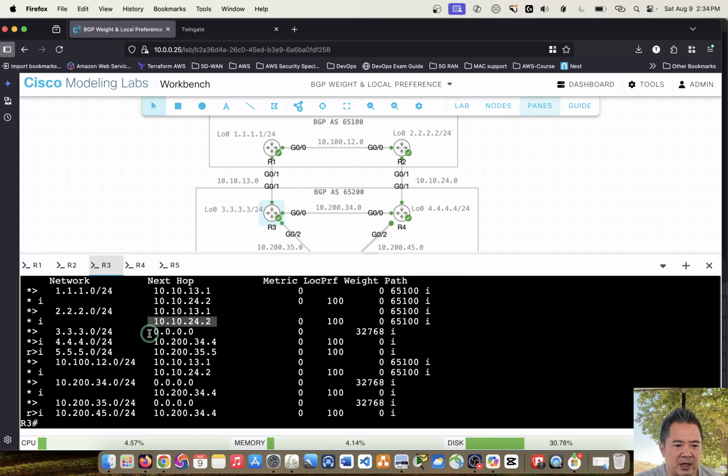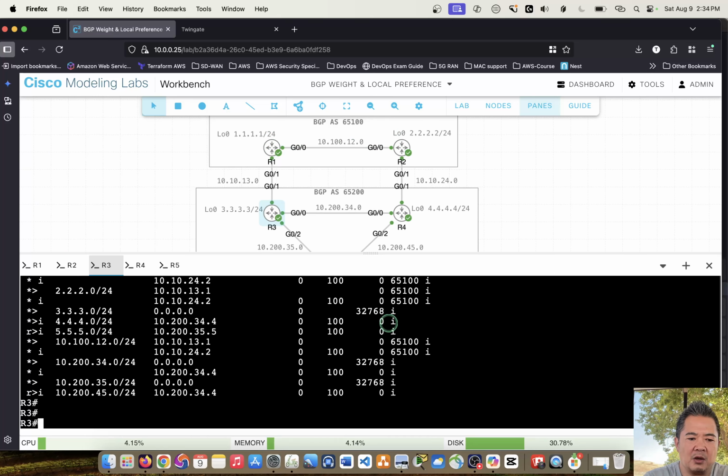Okay, so let's do that. So how do we do that? We can use weight as the path manipulation BGP attribute. It's a Cisco proprietary path attribute to influence traffic. So what I'm going to do is say that whatever route I'm learning from R4, I'm going to give that a weight of 100 to prefer going through R4 to get to my 1.1 and 2.2 addresses. So this is what I'm going to do.